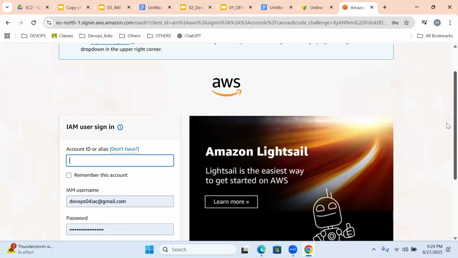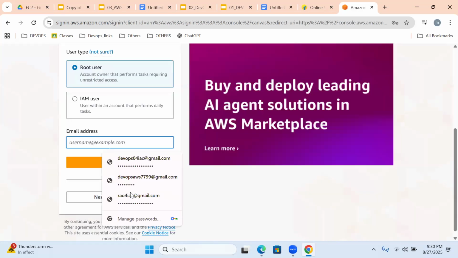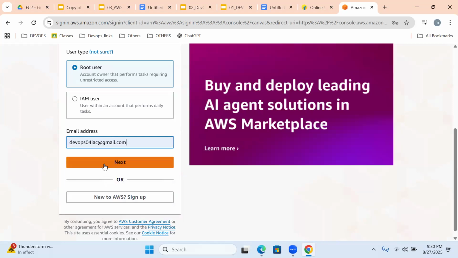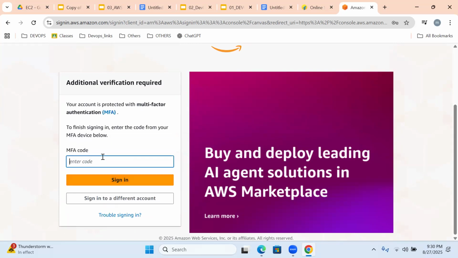It will land on this page. Click on sign in with root user. Provide your username. Provide your password. In your case, the MFA code won't be asked, so simply skip your MFA code.